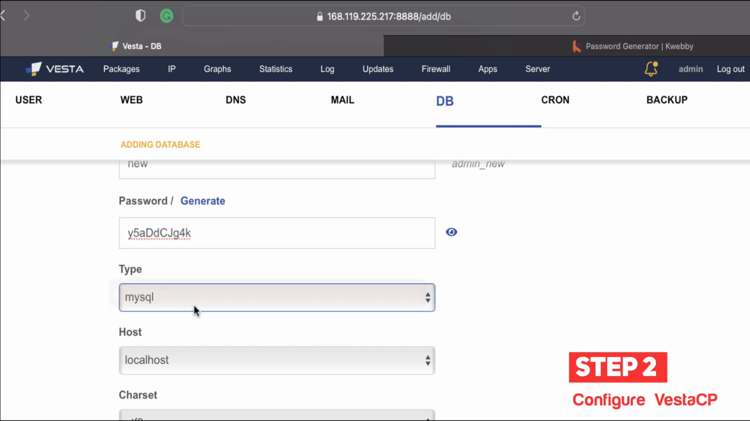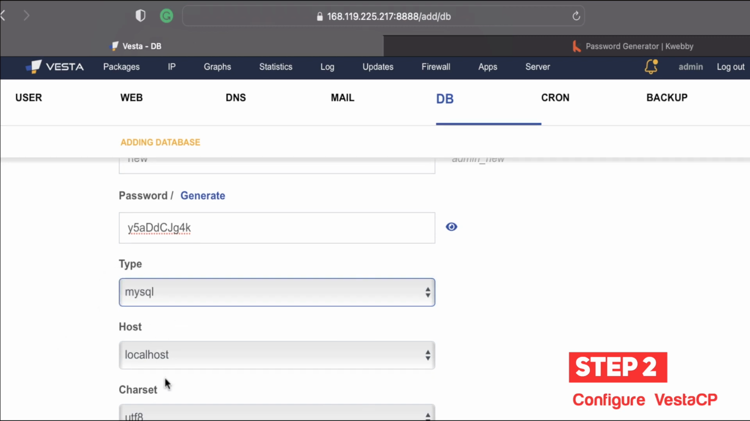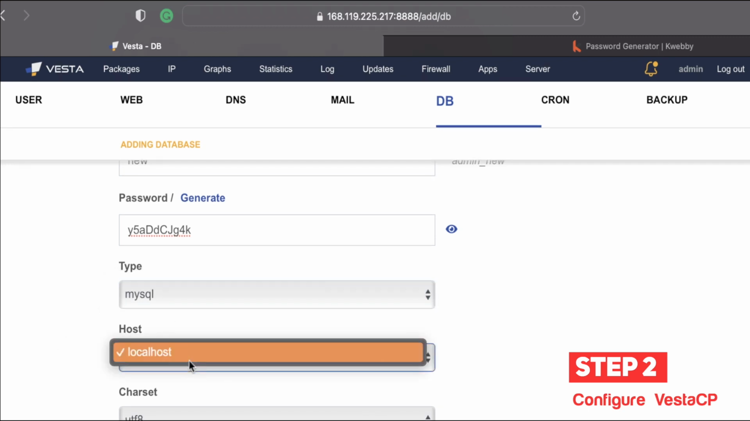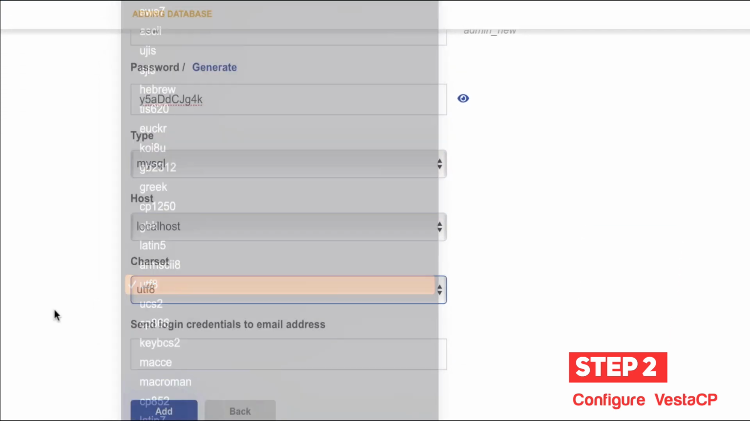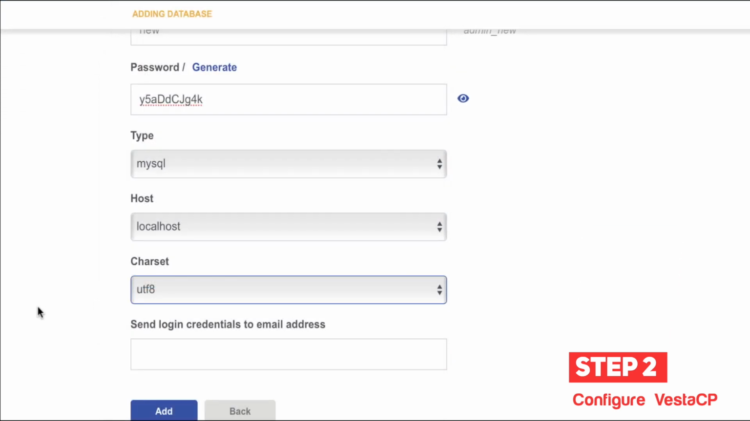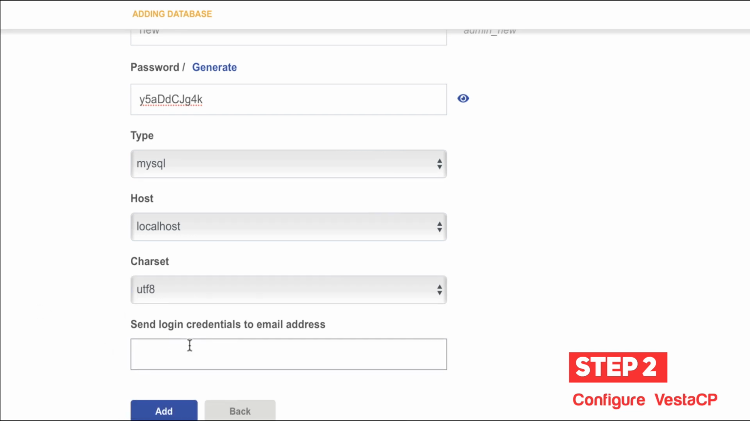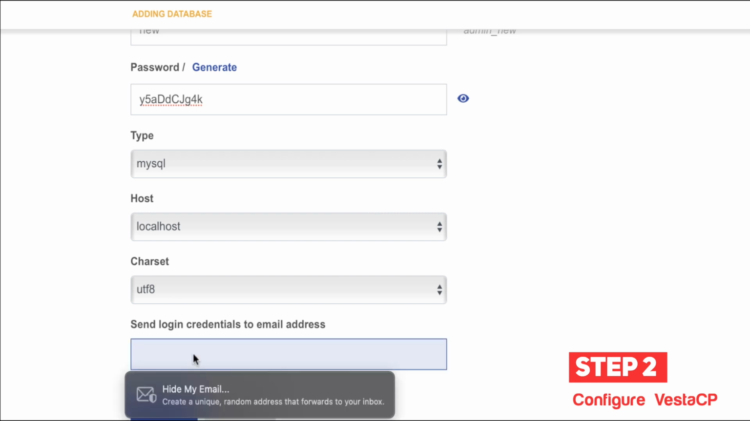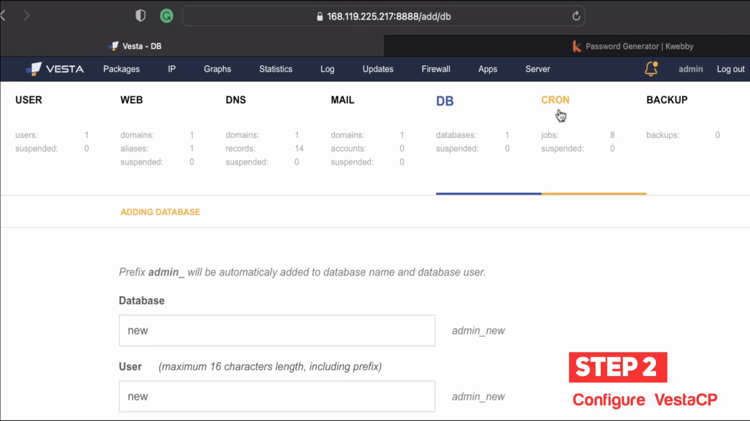So type is MySQL, and if you have selected PostgreSQL, then you have to select one of them here. Host should be localhost. Yes, it should be localhost because it's the default value. And the charset, you shouldn't get into this. If you want to send this database detail to your team, then you can just send it to your particular email address here. So that's how this database tab works.